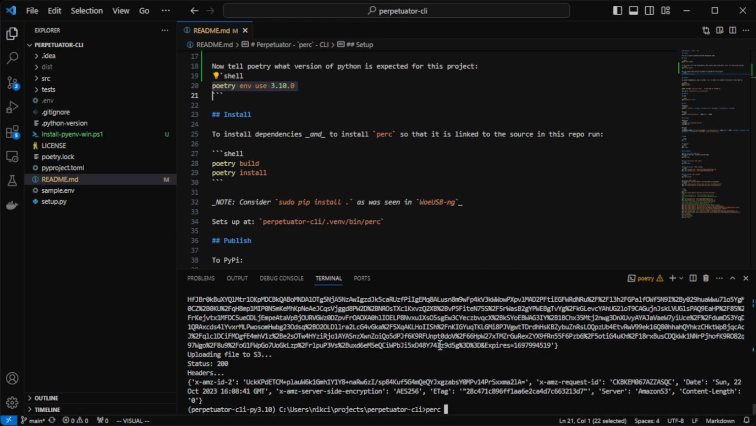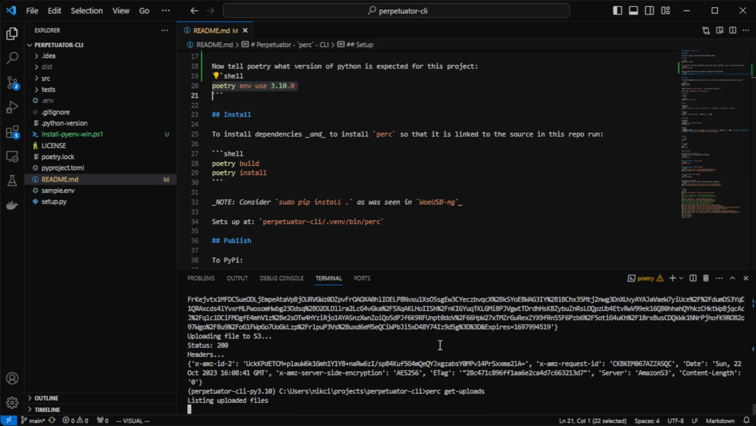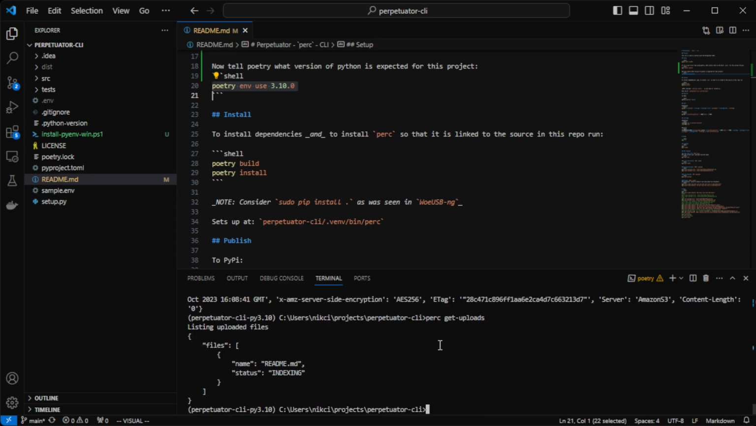So now we can get our uploads that are done, and you can see it's still indexing, so you have to wait. It's not going to have any of the information in the vector database until that's complete. I mean, I guess it could have partial, but we just need to wait until it's done indexing. And there we go. Now it's ready. So now let's go ahead and ask a question about this document.